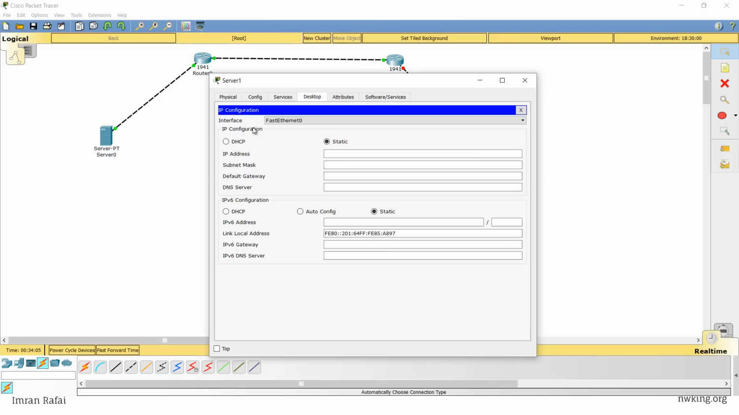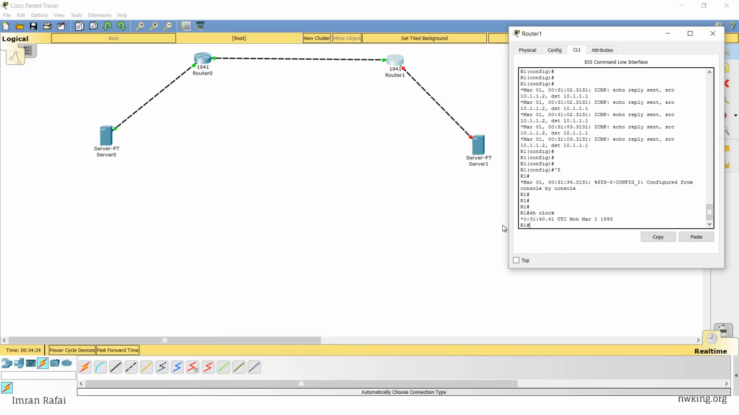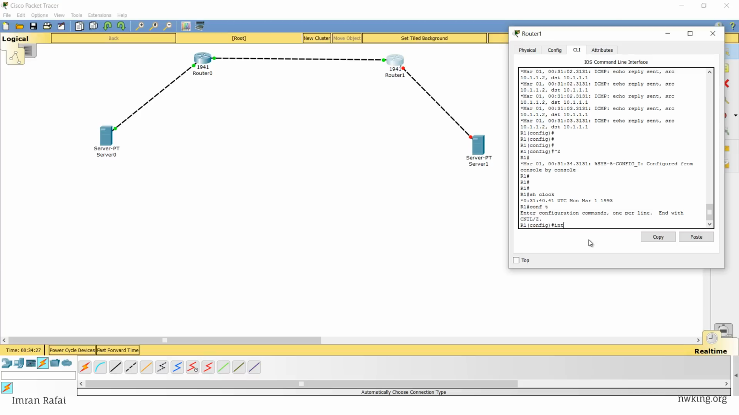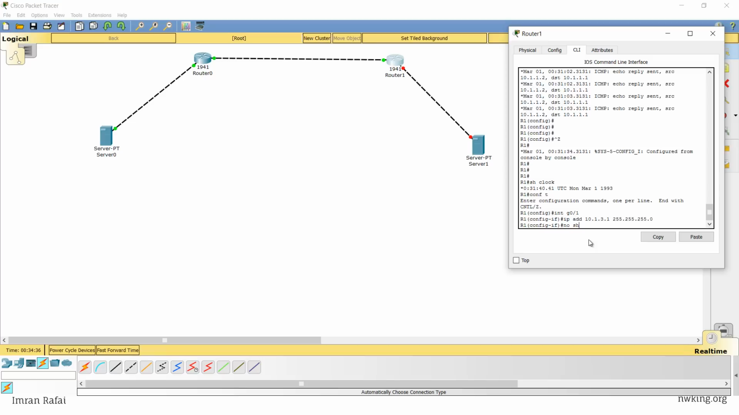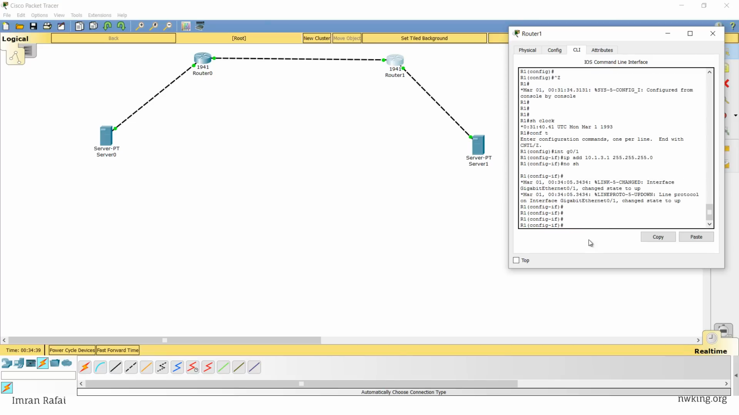I will go here and give it an IP address of 10.1.3.10, subnet mask 255.255.255.0, and gateway 10.1.3.1. Like I said earlier, this is not yet configured, so I'm going to go configure that now. Interface G0/1, IP address 10.1.3.1, 255.255.255.0, no shut. Brilliant, now this is done.